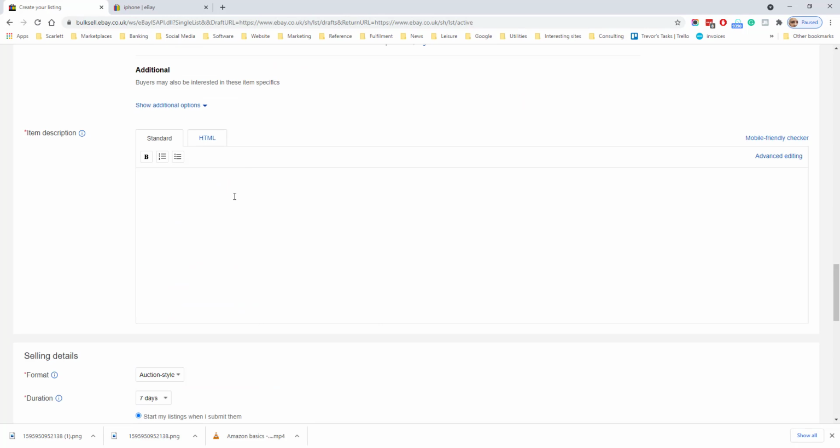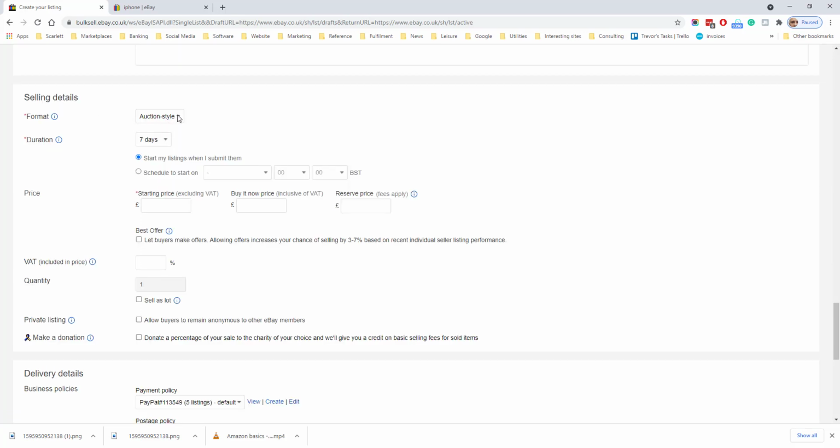The item description can either be entered in this WYSIWYG editor, or you can enter your own HTML to create a rich listing. You have a choice of formats when listing. You can list in an auction style listing or a fixed price listing. For an auction style listing, you need to set a duration, and that can be either 1, 3, 5, 7 or 10 days. You also need a starting price.